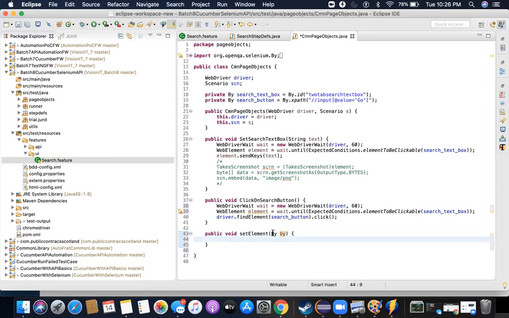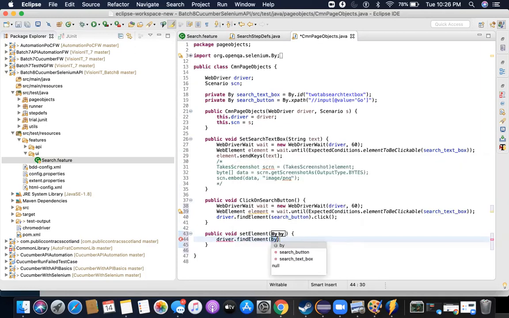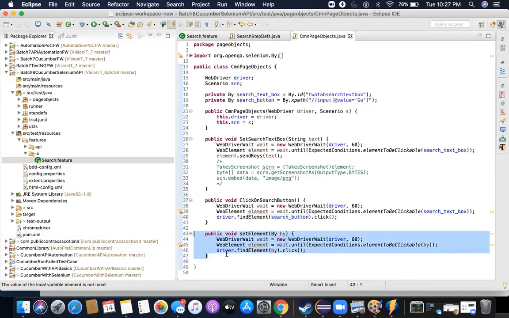And then what I'll do, I will say driver dot find element. I will just copy this from here and paste it here. That will be much better. And this By is what I'm going to put here. I will put it here, and I will put it here, right? So this becomes my reusable method. Some methods like these is what I've created inside my interact library.